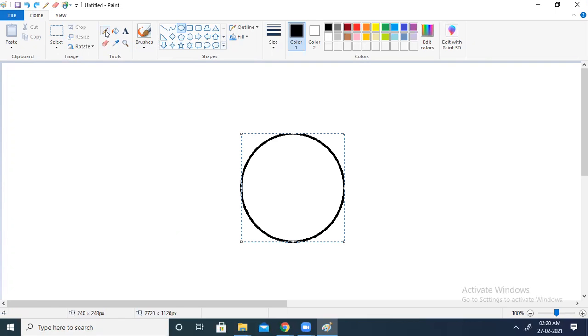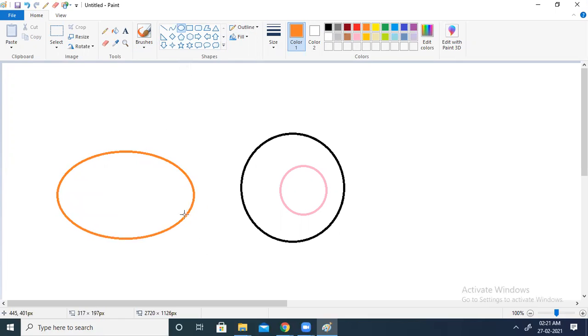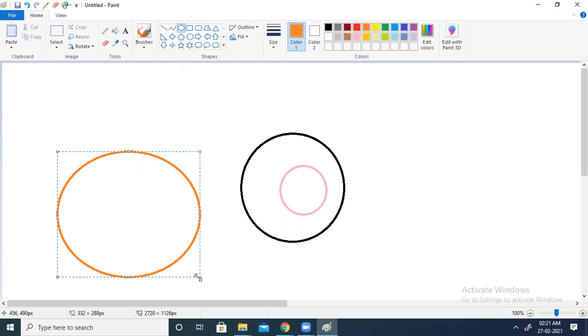Now suppose I want one more circle. See here, I choose the color and I am drawing the circle inside it. If you simply drag it a little bit, it will look like a circle. Let me choose another color. First you have to select the shape, then you select the color in which you want your circle to be drawn. So this is the way you can draw colorful circles. First you select the shape, then you select the color as per your requirement.